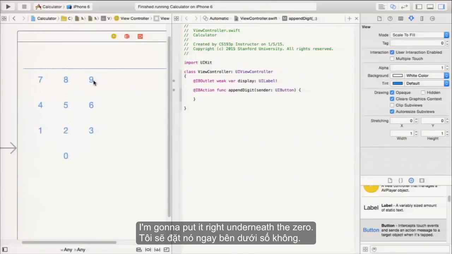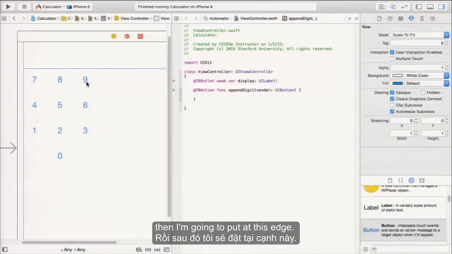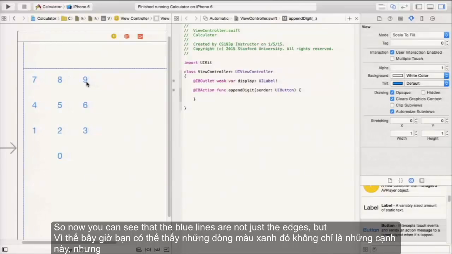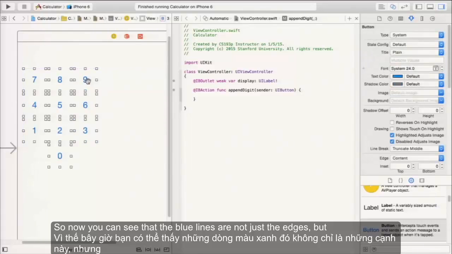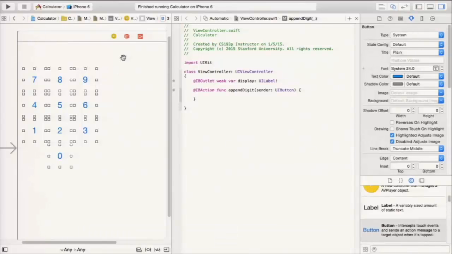That, I'm going to put it right underneath the 0. So here's a blue line that means underneath the 0. And then I'm going to put it this edge. So now you can see that the blue lines are not just the edges, but they're other objects, like the other objects in the keypad and also now the display, rather, at the top.